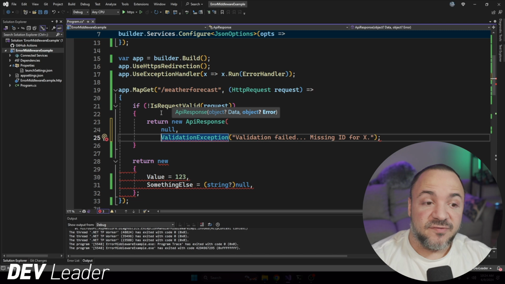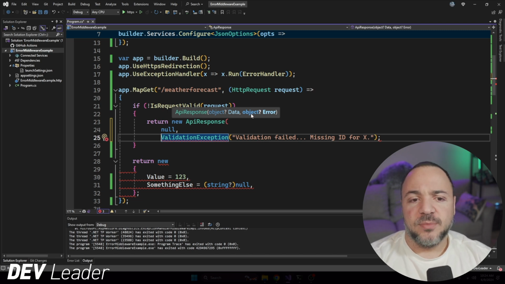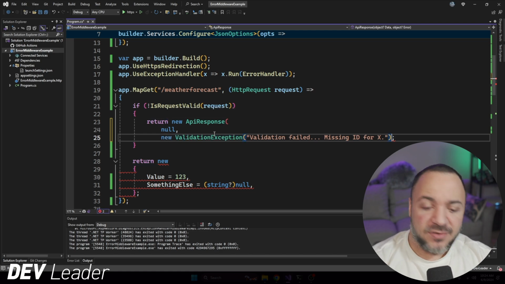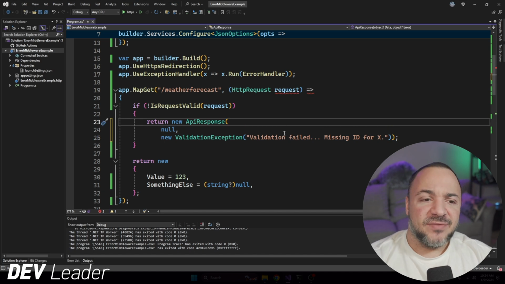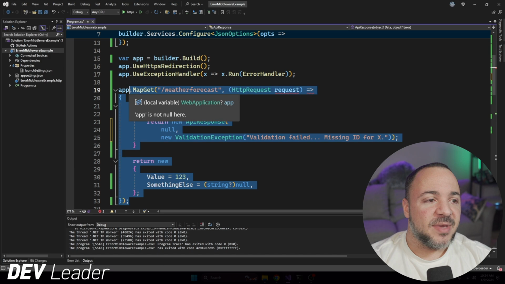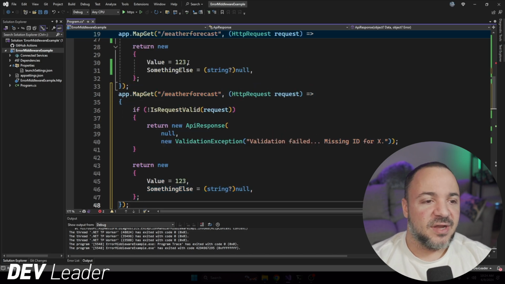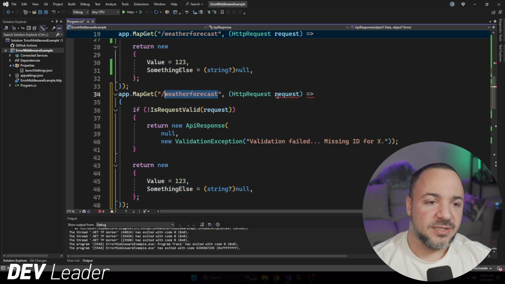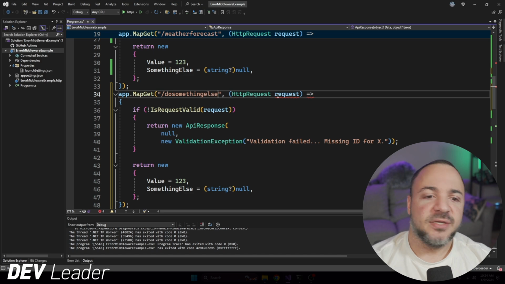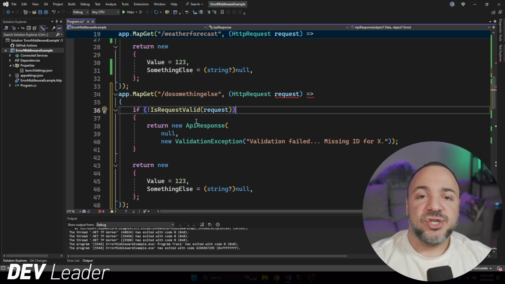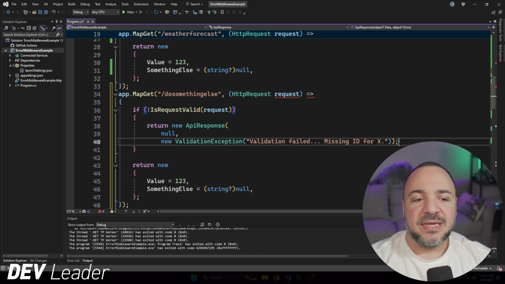How are we supposed to format this, right? It's inconsistent. I should have mentioned too that for this object type, I probably want a more concrete type rather than just object. But maybe you want to do something like this. Now we have this weird situation that I'm about to demonstrate, that if we copy and paste this, so we have another route. It's not weather forecast, it's do something else. Now, if I have validation errors that I want to send back, I need to make sure that I'm formatting this in the exact same way.